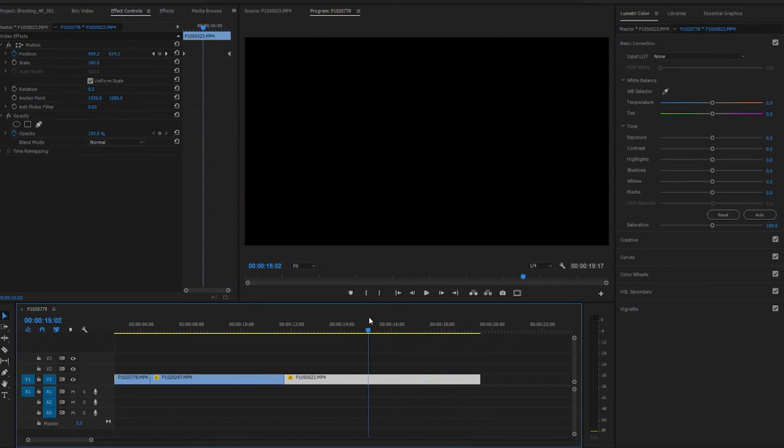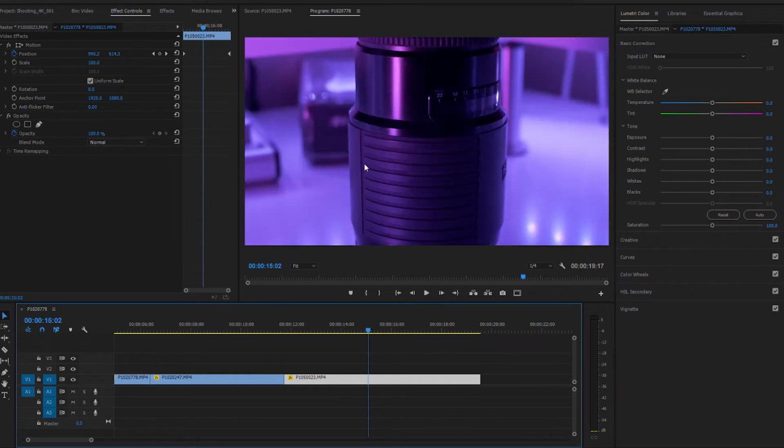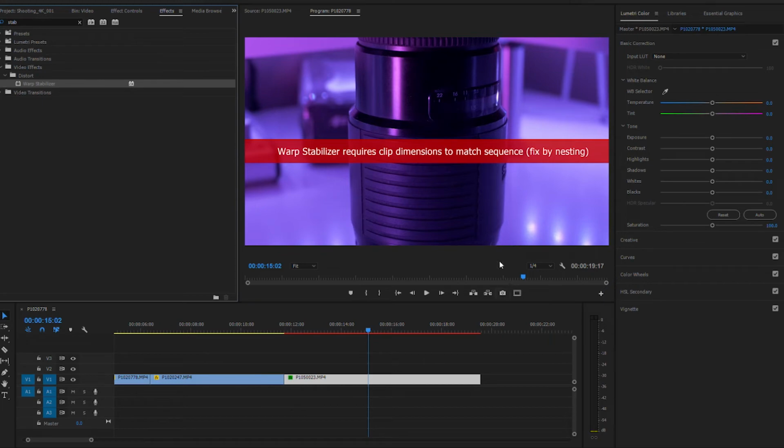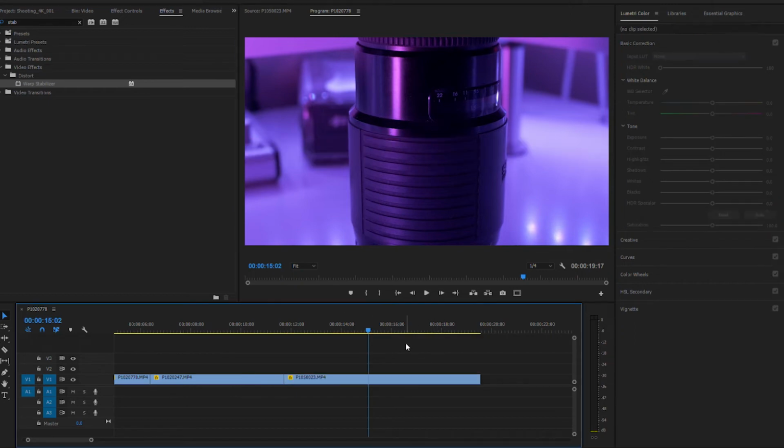Now, in this case, I've noticed the shot is a bit wobbly. Sometimes that happens when you do the keyframe thing that I did. You could stabilize that. So what we could do is apply a stabilizer effect to it. Now, let me show you what I mean. If you use this warp stabilizer and just drop it on this clip, you're going to get an error message because this clip right here doesn't match the sequence. So let's redo that one.